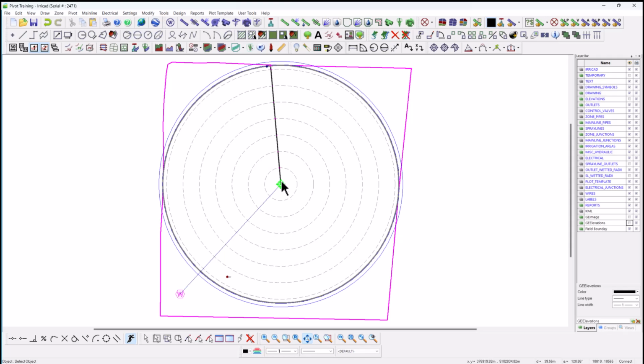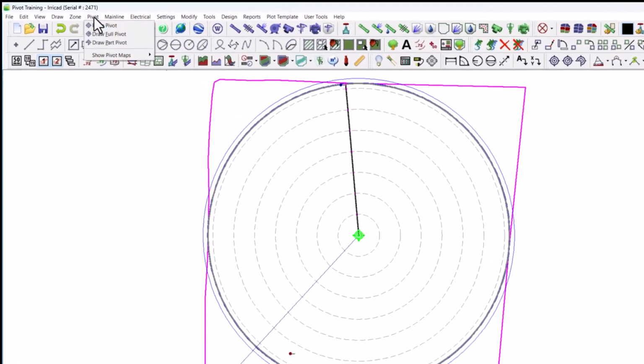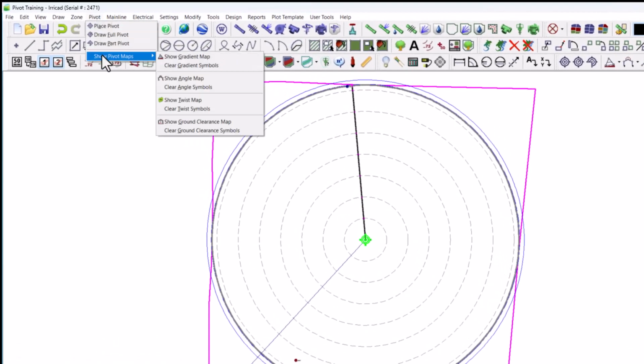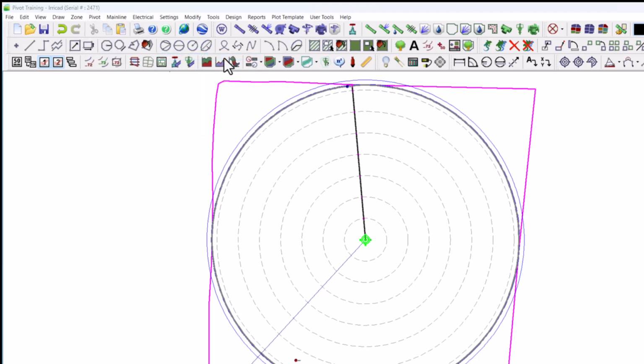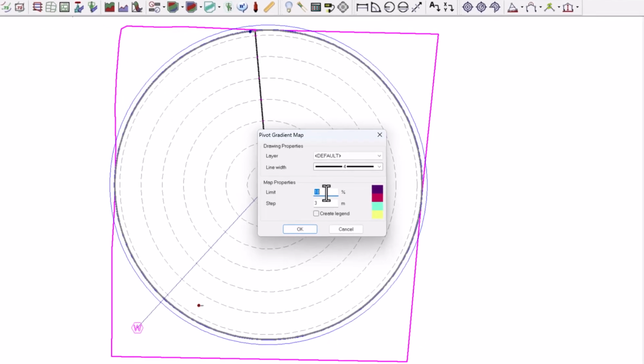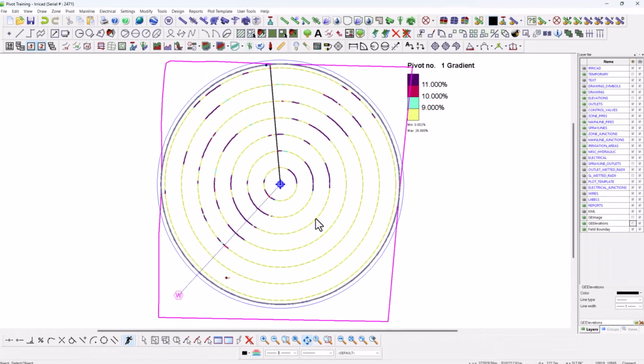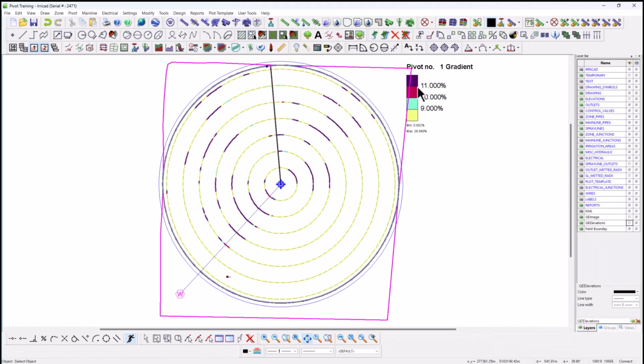Select the pivot point. We'll go to Pivot, Show Pivot Maps. We'll choose Show Gradient Map. We will leave the limit at 10% and the step at 3 meters. We create a legend and we click OK. And here through the colors we can see where the gradient is quite a bit and where not so much. Alright, that's good to know.